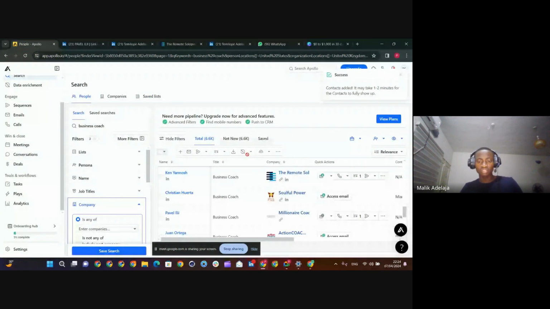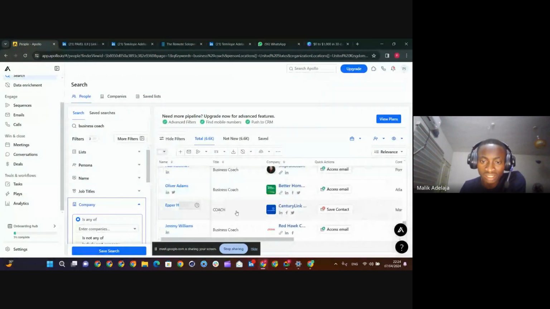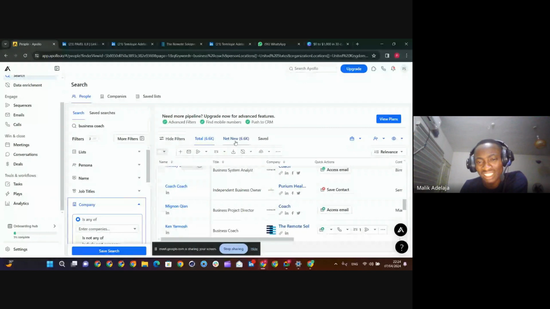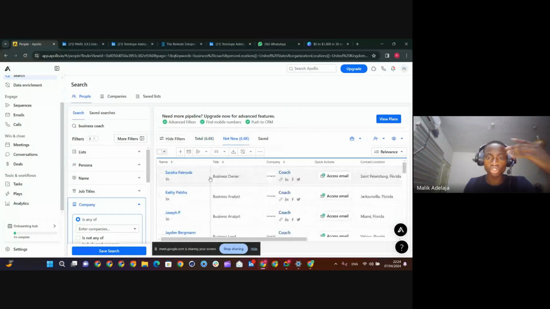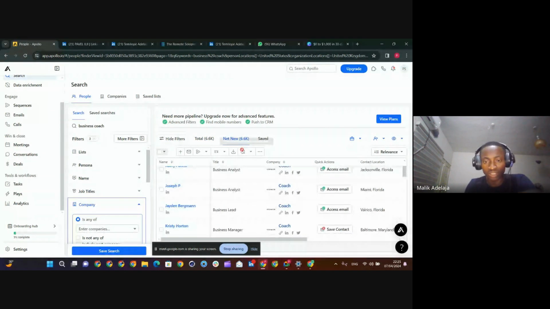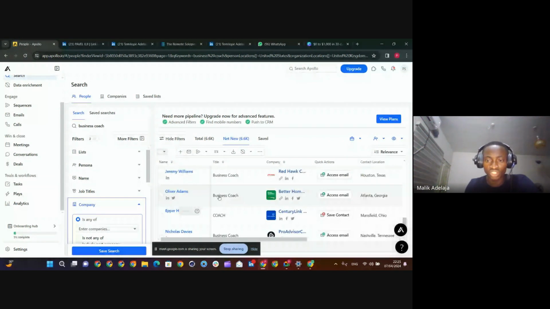So I mentioned something. Once you keep adding people to lists, you want to make sure you come to this net new tab. If you click on net new, it would show those who you have not added to a list. But if you are still working on this total, it will be showing people, even those that you have added to a list. So come to net new and be checking.